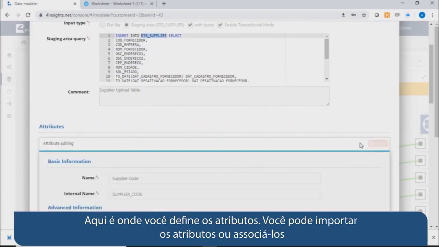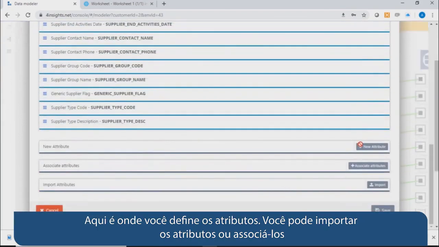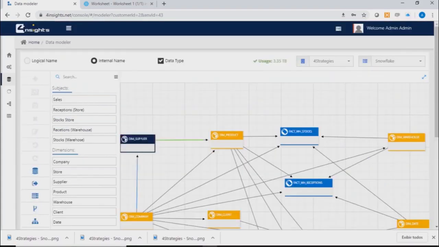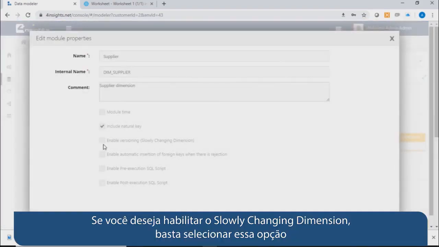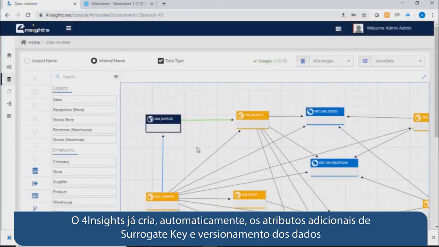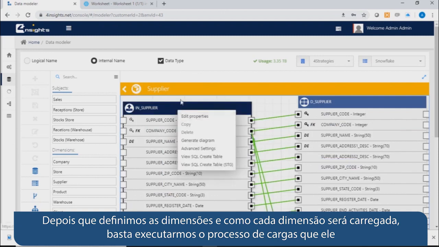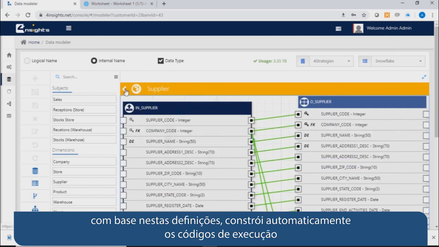This is where you define the attributes. You can import the attributes, associate the attributes. If you want to enable slowly changing dimension, just select this option. 4INSIGHTS automatically creates additional data, surrogate key and versioning attributes. Once we have defined the dimensions and how each dimension will be loaded, we simply execute the loading process and, based on these definitions, it automatically builds the execution codes.